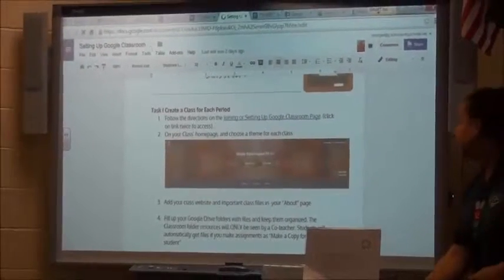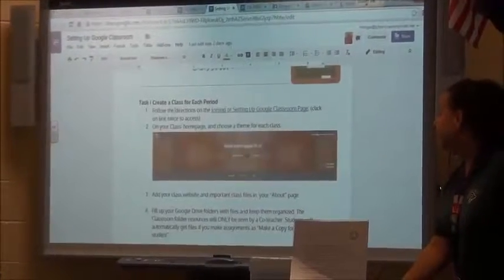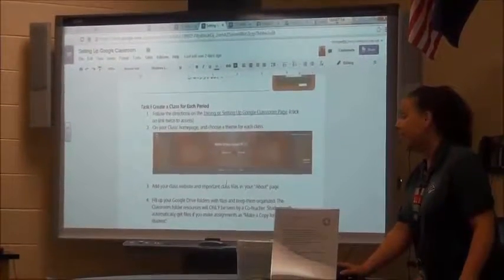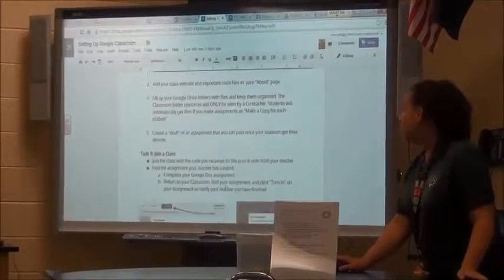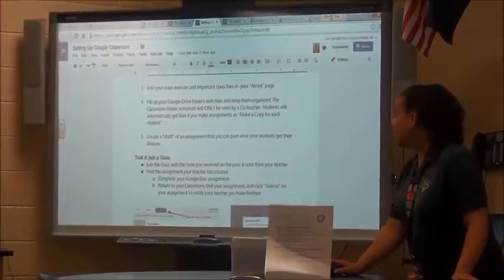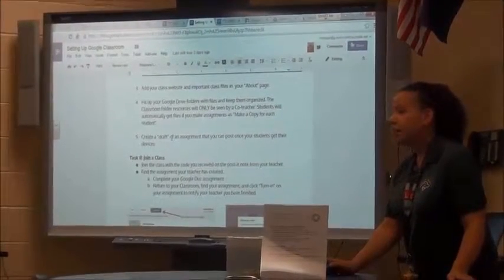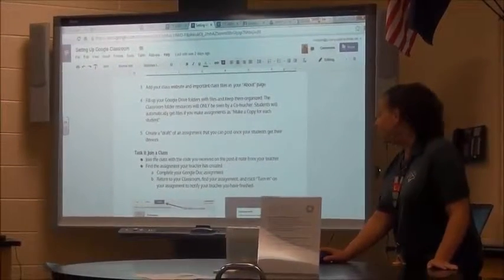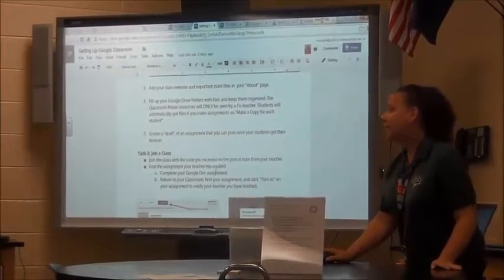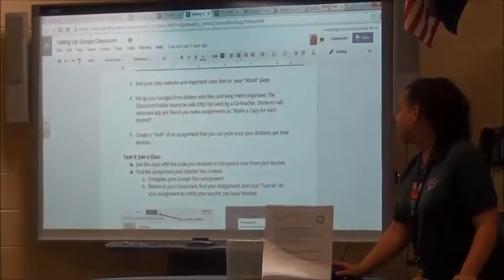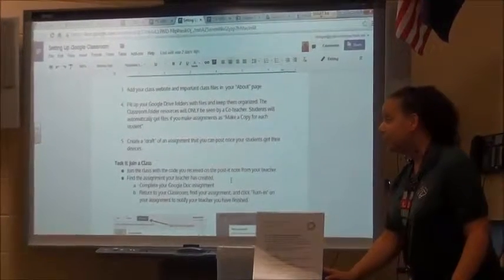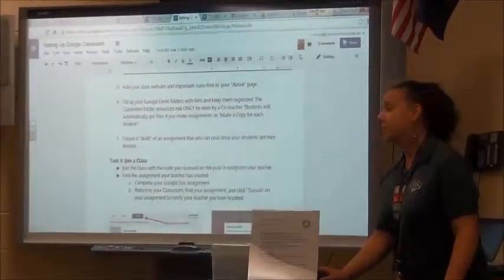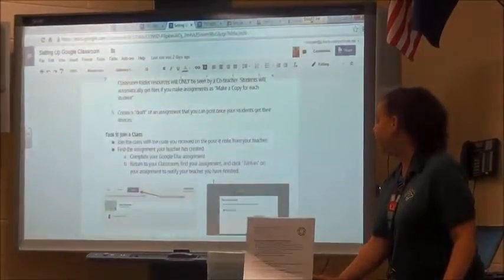So on my beginner table, it tells you to set up a Google Classroom, follow the directions on here, click that link, and it tells you the directions on how to set up a classroom. Then it says that's your first task. Create one for each and every class that you have. Your second task will then be to join a class and practice being a student. So maybe one of your teachers joins one of your partners' classrooms and sees what it's like to be a student and explores with that.